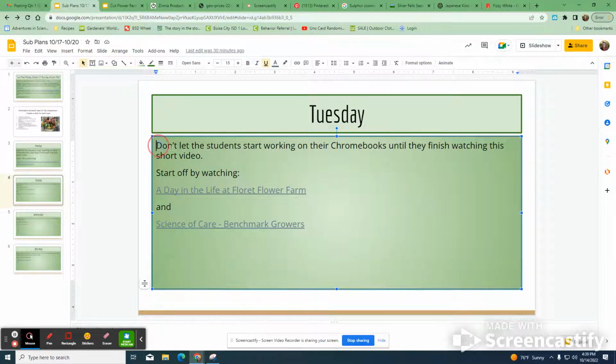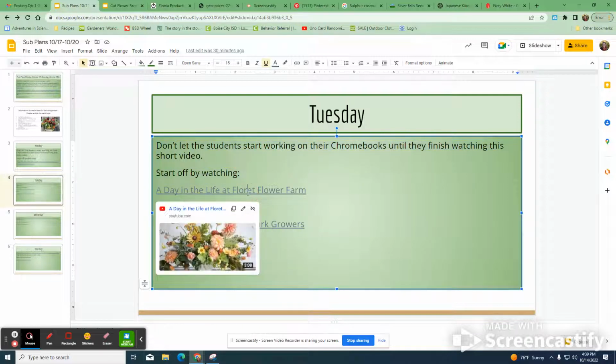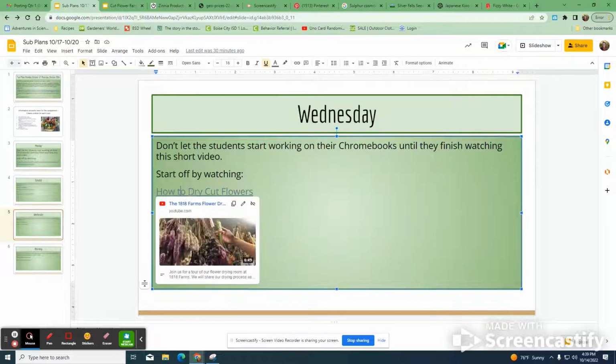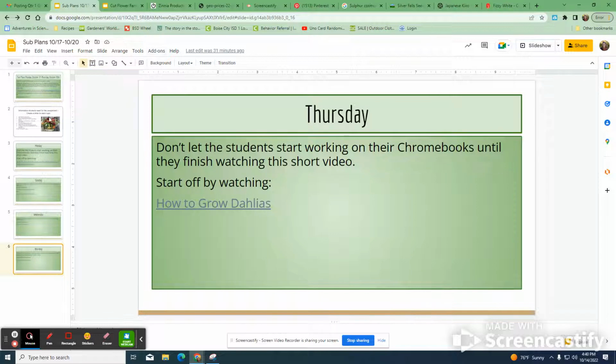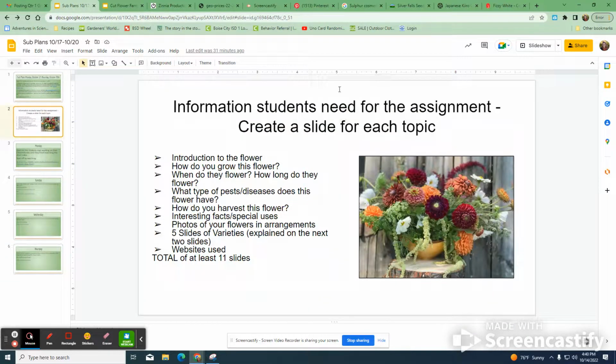So at the start of each class, you're going to watch a video with the sub. You're going to pay attention to the video. It's giving you information to help you. This one's really good on how to dry cut flowers, because a lot of the flowers that you guys have can be used for cut flowers. So that way you have kind of an idea. And then after the video, you can work on your assignment. All right.